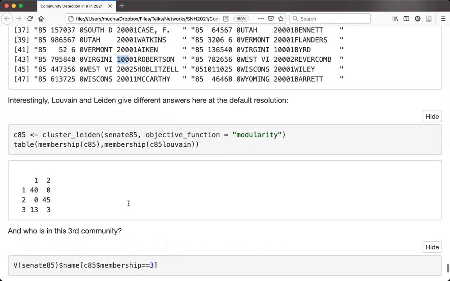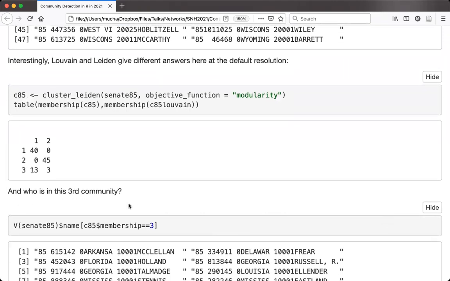Interestingly now, if we run Leiden at the default resolution, it finds 3 communities instead of 2 at a gamma value of 1. Remembering that we couldn't change gamma in cluster Louvain. We can only do so inside the cluster Leiden function. And this is interesting, right?